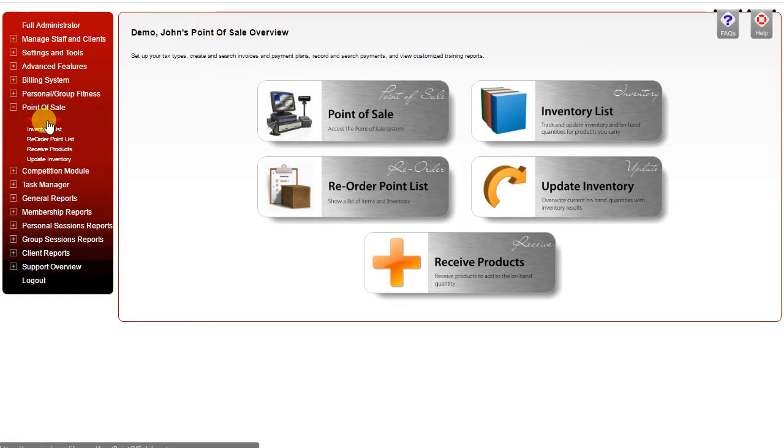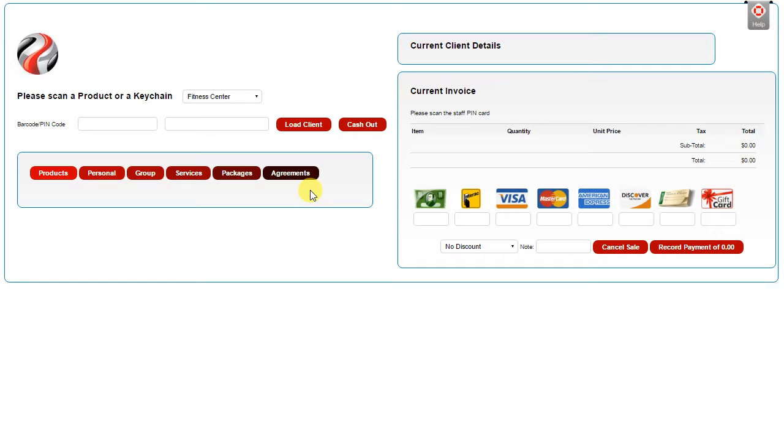Clicking on Point of Sale in the menu on the left, or in the buttons in the center, will update or open a new tab with your Point of Sale system. Once the Point of Sale system is open, you have the ability to use your full Point of Sale.